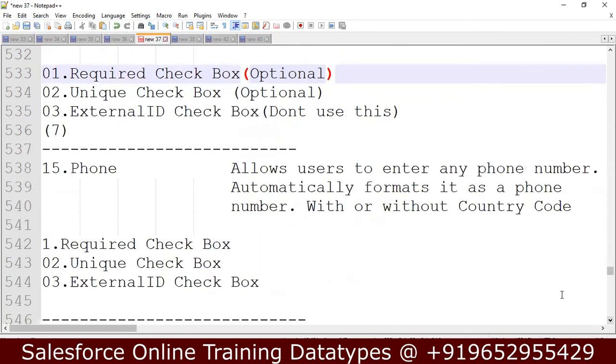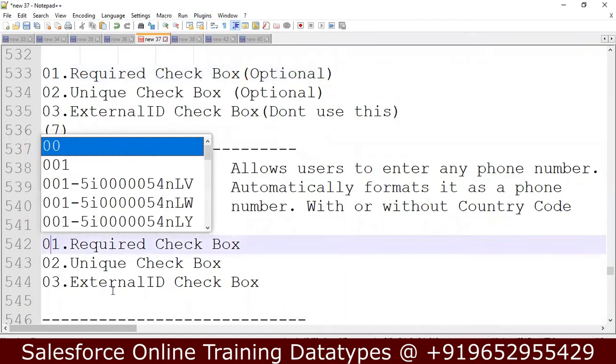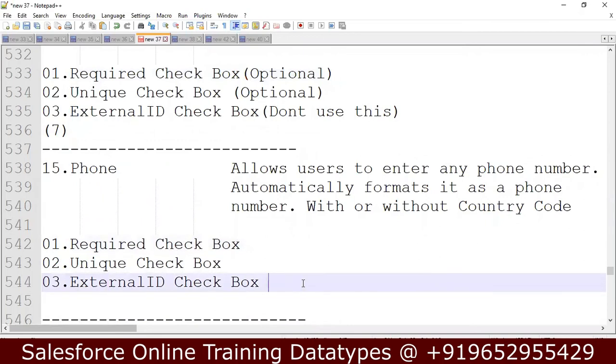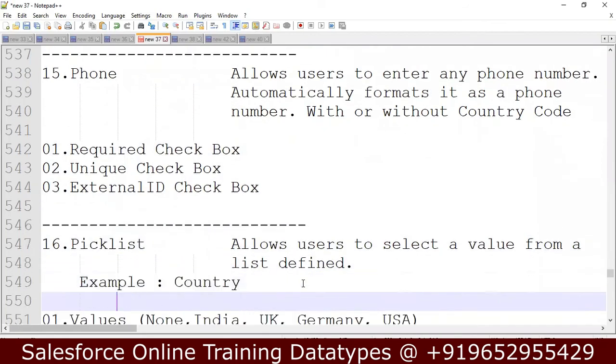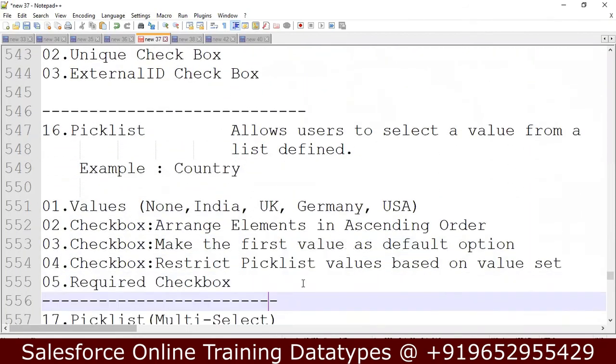Next one is phone number. It allows you to enter a phone number. Whenever you enter a number, it will automatically convert to a phone number with or without country code. Here there are three properties: required checkbox, unique checkbox, external ID checkbox. While creating the field, it will ask these three properties plus those four properties, 7 properties. And pick list.